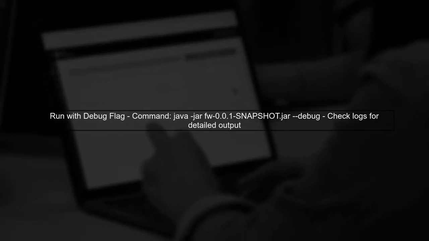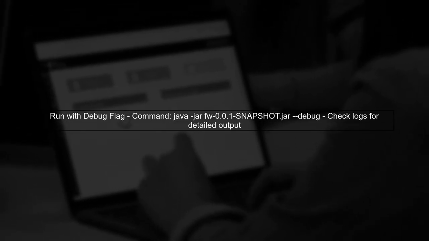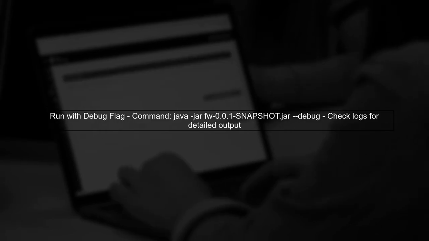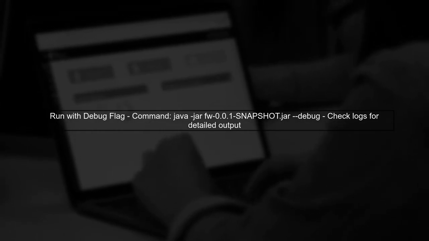Finally, if the issue persists, consider running your application with the debug flag to get more detailed output. This can help identify any missing dependencies or configuration issues.